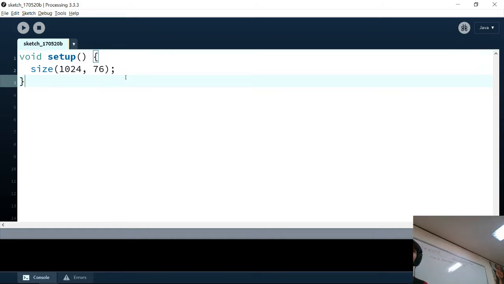Okay. So this is what's called a function. We are defining a function. You can think of a function as a body of code represented by a single name. Okay? So this right here is the name of the function. The function is called setup. Processing calls this function. It takes this function and runs the code inside of it when you first start running your sketch. Okay?